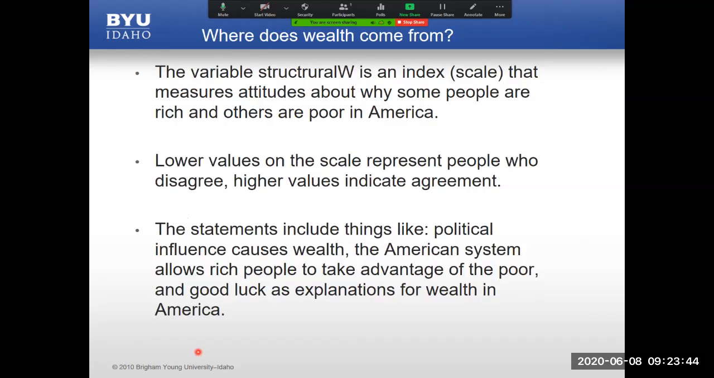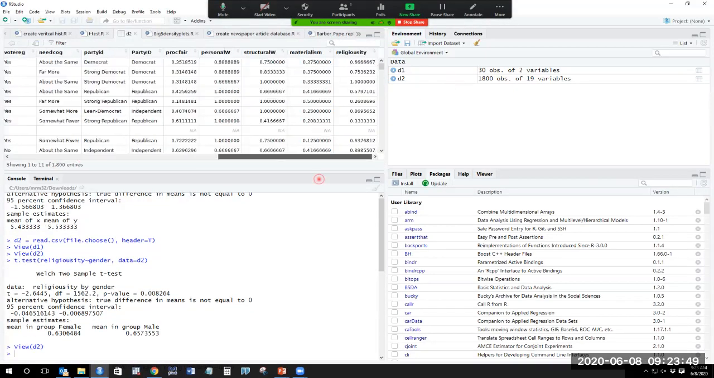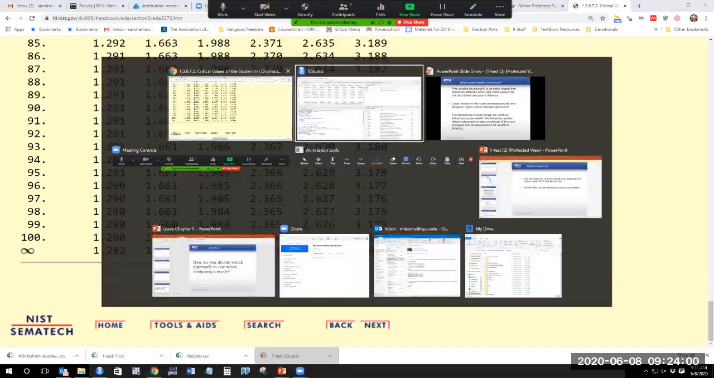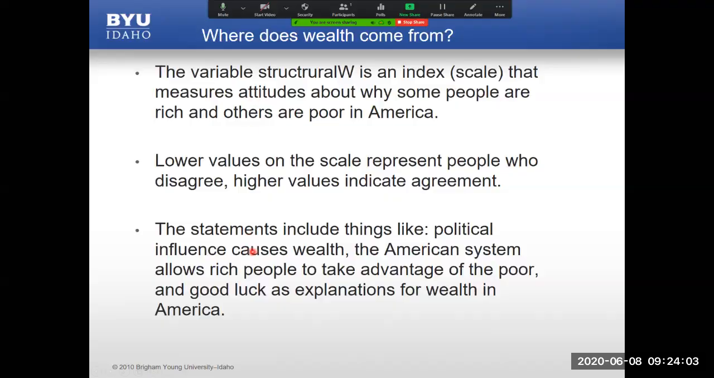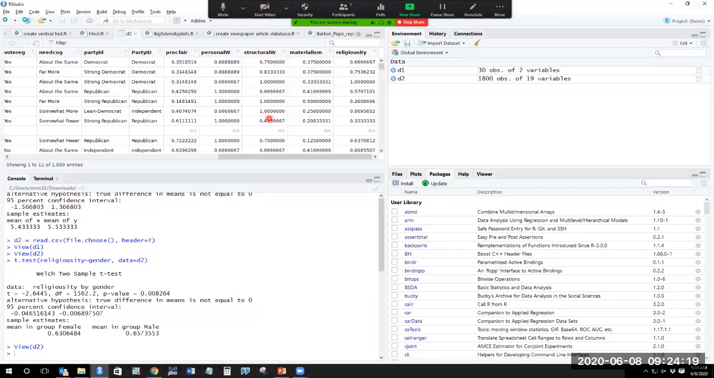But statistically, they're different. Okay, so let's have you practice now. There's this variable in the data set. We'll look at D2 again. There's this variable called structural W right here. This one also goes from 0 to 1. People who score high on this scale, when you say, hey, where does wealth come from in the United States? People who score high on this say, well, it's political influence causes wealth. American system allows rich people to take advantage of the poor, or some people are just luckier than others. They say that's where wealth comes from. People who disagree with those statements would score low on this scale, this structural W. Ooh, we could do materialism too. That could be fun.